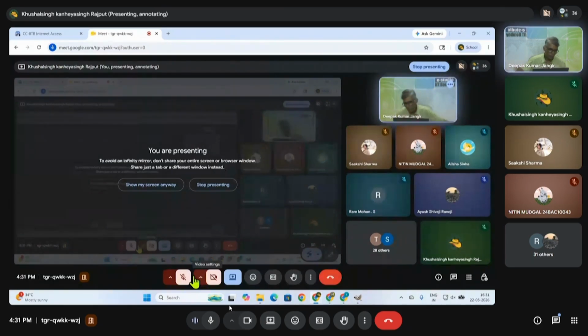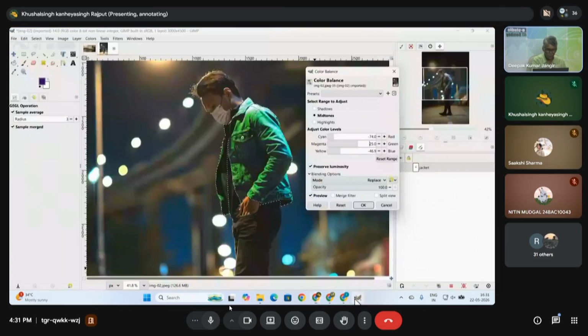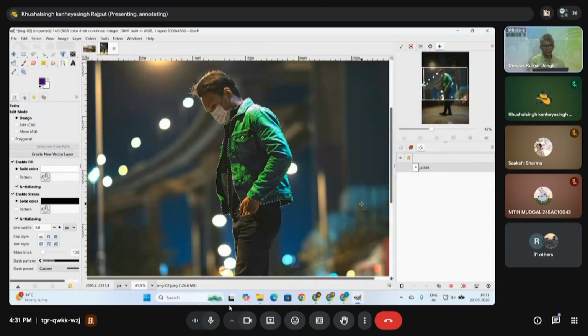Okay, so excuse me for that, the phone is ringing. So now you see I changed the color of the particular jacket. So this is your third assignment.